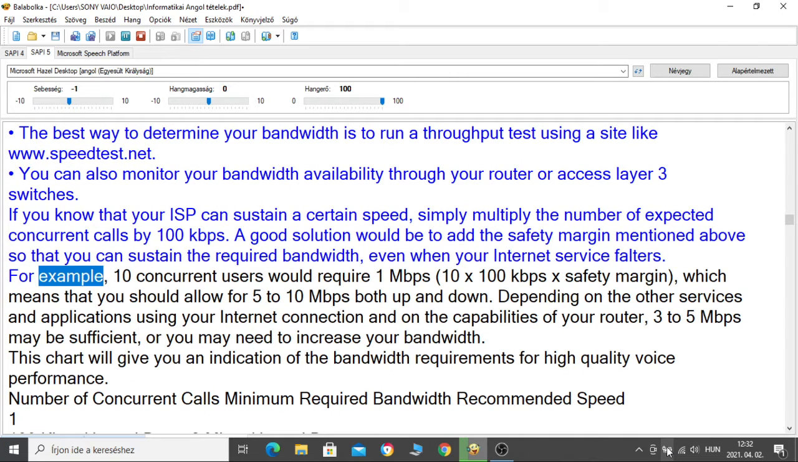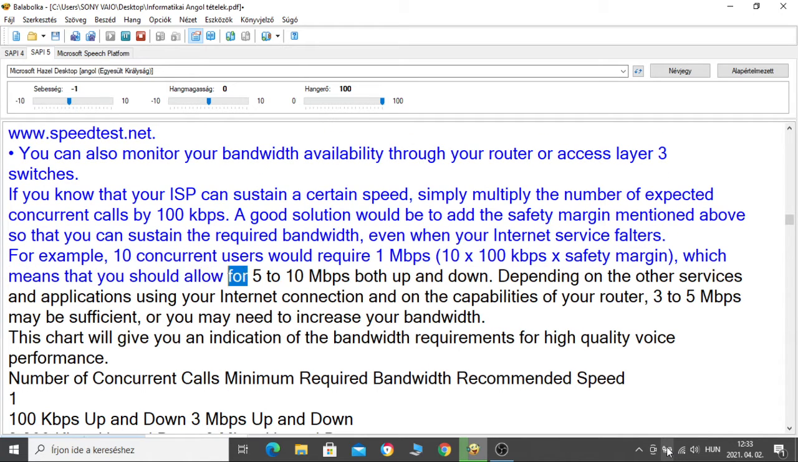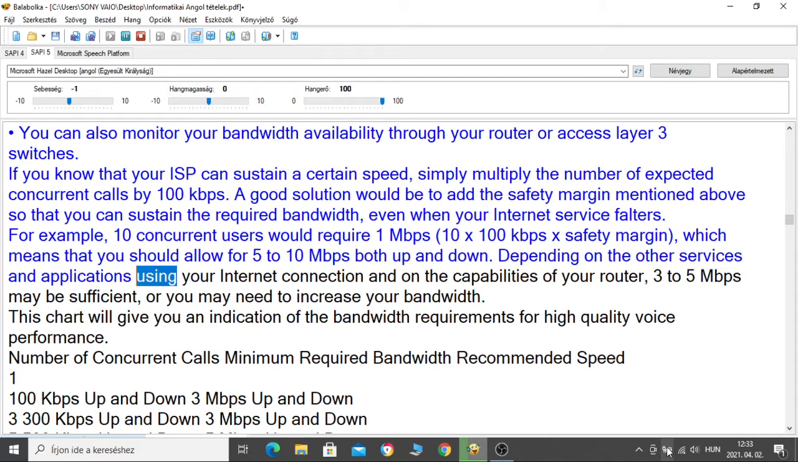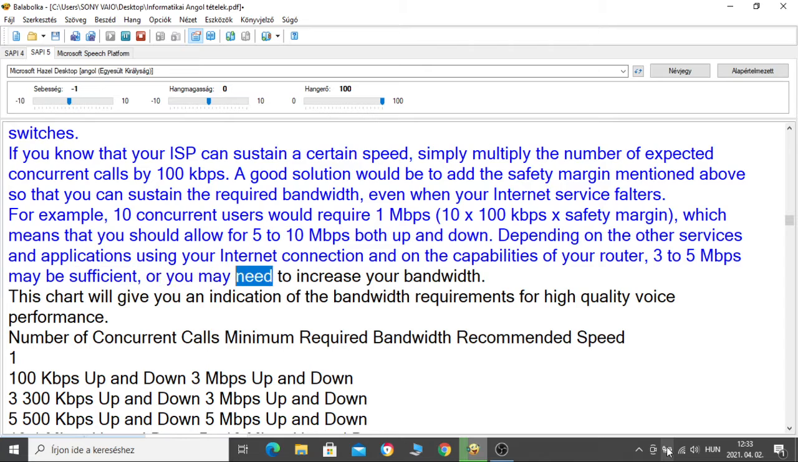For example, 10 concurrent users would require 1 Mbps, 10 x 100 kbps x safety margin, which means that you should allow for 5 to 10 Mbps both up and down, depending on the other services and applications using your internet connection and on the capabilities of your router. 3 to 5 Mbps may be sufficient, or you may need to increase your bandwidth.